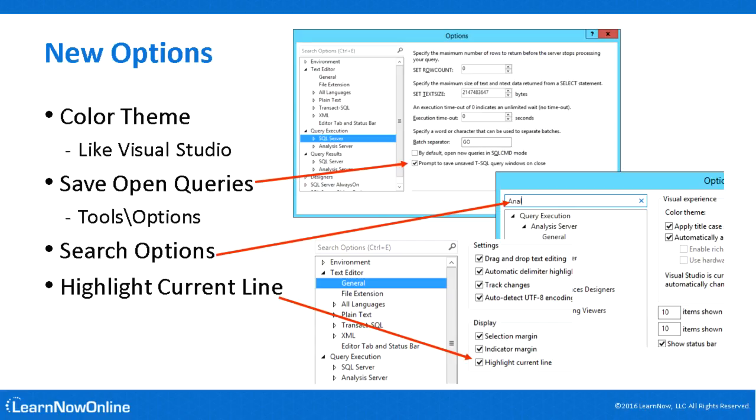Last is this option where your cursor, the row where your cursor is, is actually highlighted on the top and bottom. I like to be able to turn this on and off, but I really like it on by default because now I see where my cursor is.